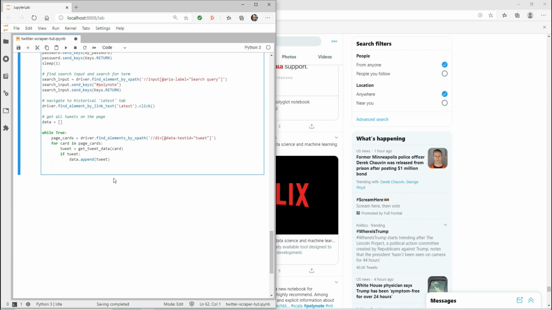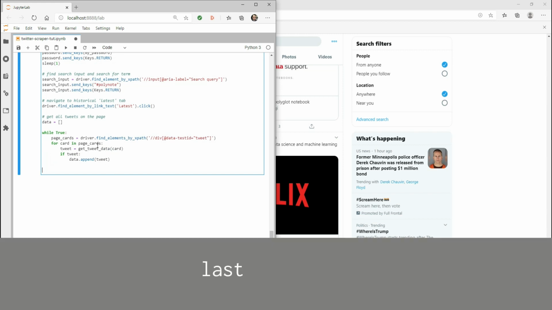There are two things that we can do to fix this. First, instead of iterating over every page card in our page cards list, we'll just look at the last 15 items. This will save us time by not having to recheck every single tweet in the list when we know that really only the last 15 or so are the ones that we care about because they're the new tweets that have been loaded onto the page.